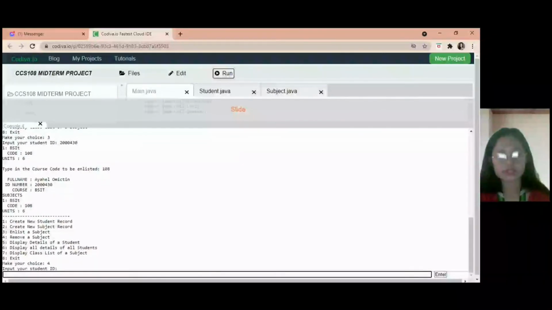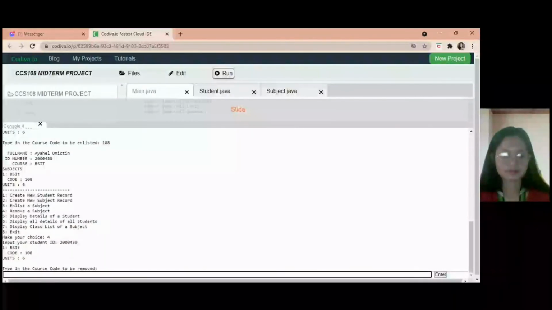The program asks the user to input their student ID, so I'm going to input 2030. And the program asks the user for the course code to be removed. So I'm going to input, for example, the course code that I inputted a while ago, which is 108. Let's see what the program will output.